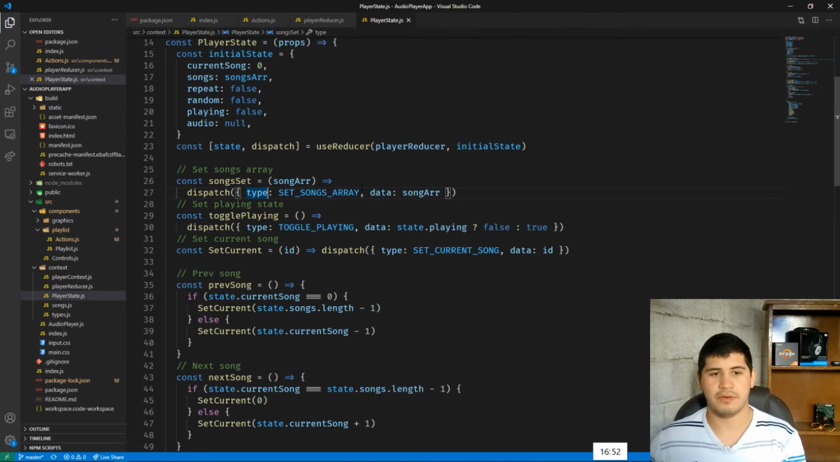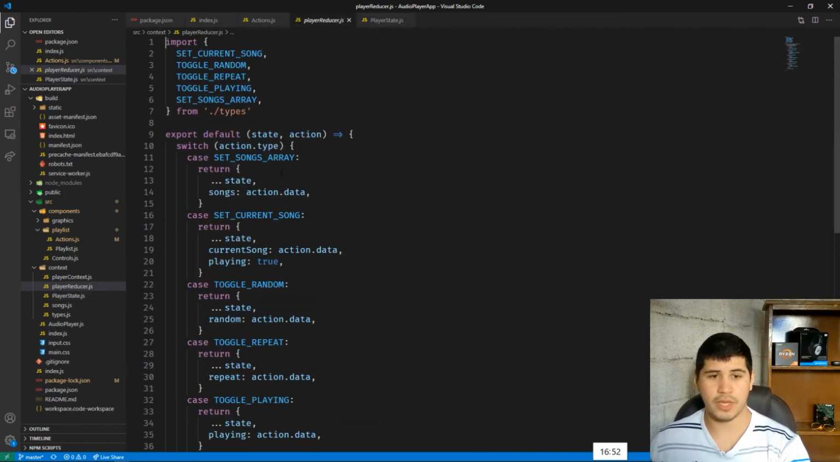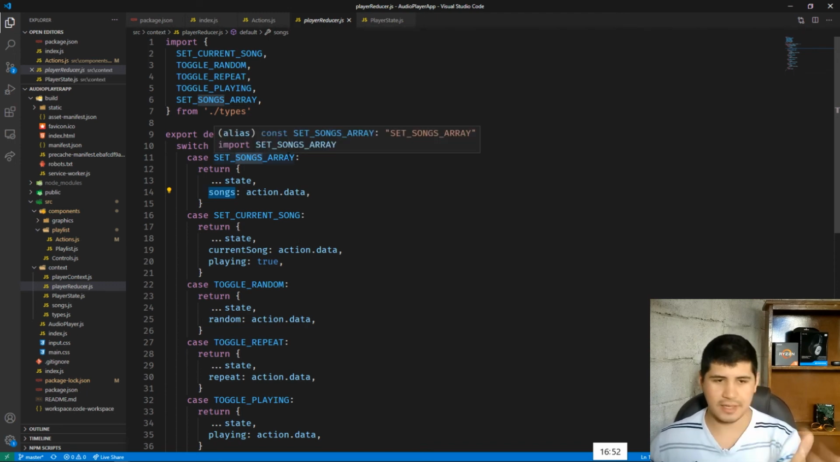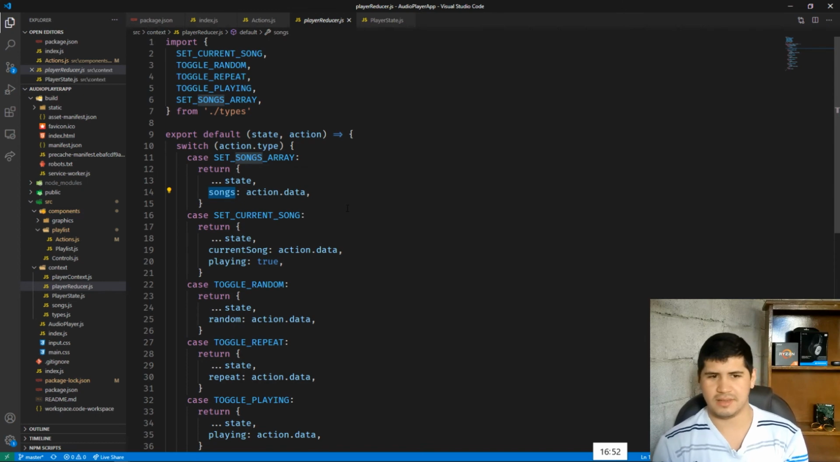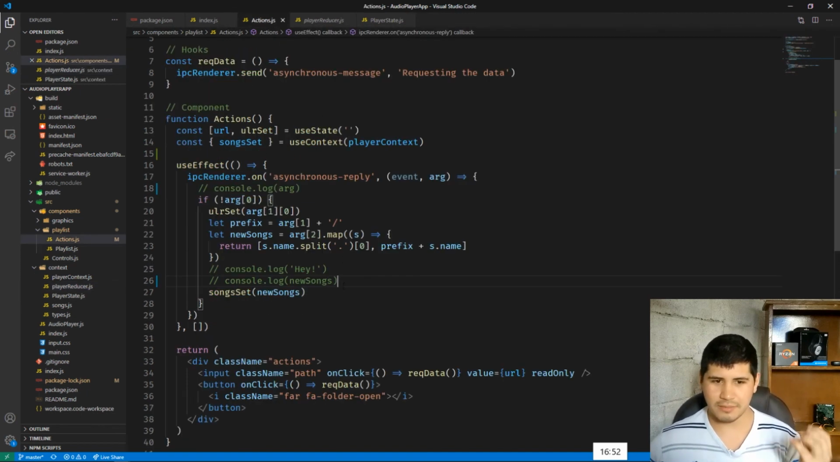The song set function dispatches the type of set songs array with the data songs array, and in the player reducer we update the songs variable with the data that is provided by the action. I think I explained that, or I showcased that, in the previous video, so see that if you are interested. And that's about it for all the ipcRenderer shenanigans.